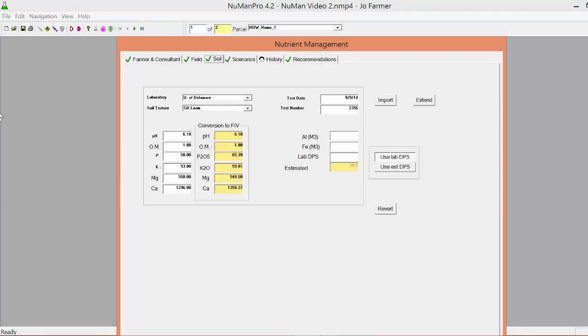Soil test results are a critical part of nutrient management planning. Not all laboratories use the same procedures or reporting methods, so it is important to properly identify which laboratory and analysis method was used for a particular test. Lab results are then converted to Maryland Fertility Index values in the yellow boxes. Incorrect selection will result in improper conversions and invalid recommendations.